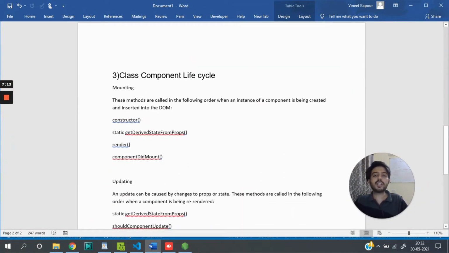Okay, so let's jump into the third question, which is the class component lifecycle. Till now we have understood what is a component, what is a functional and class-based component, and how we can create it. The next thing we have to understand is what is a class component lifecycle.